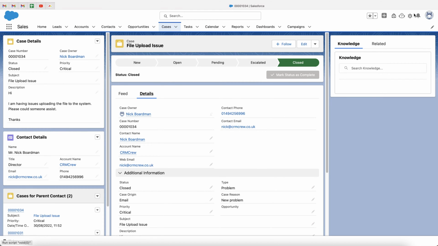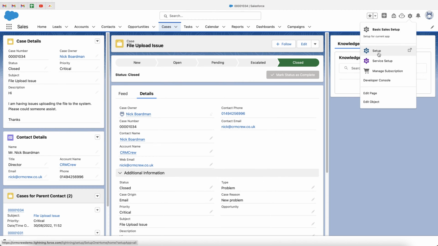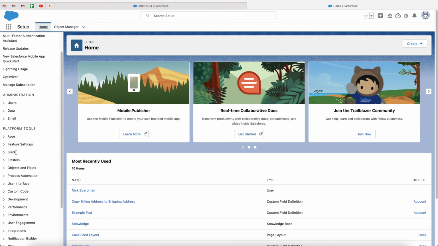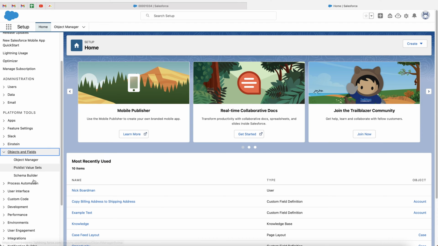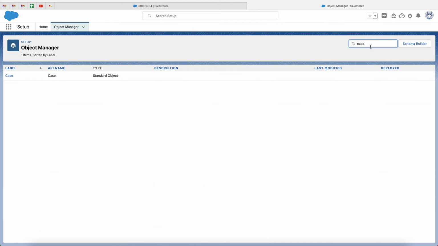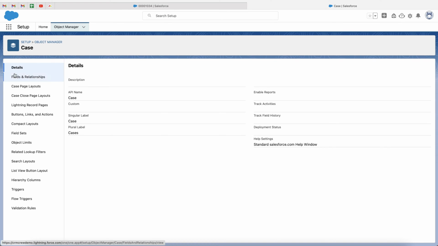So the first thing we want to do is go to the cog in the top right hand corner and go to the setup page. Okay, and then from here what we want to do is go to objects and fields under platform tools, objects and fields, and then go to object manager. Now using the quick find on the far right hand side, or you can scroll through, we want to go ahead and find our cases object or whichever object you are going to be creating a URL field for. So you can see I've got my case object on this page here.